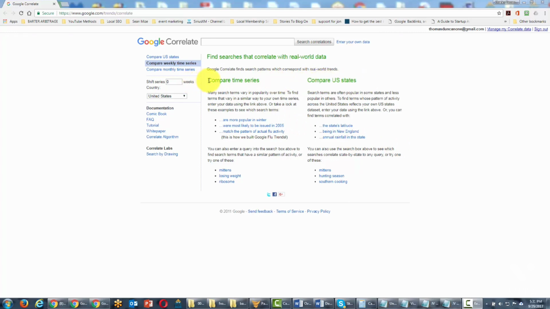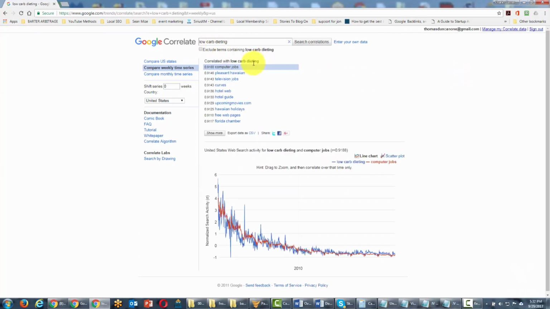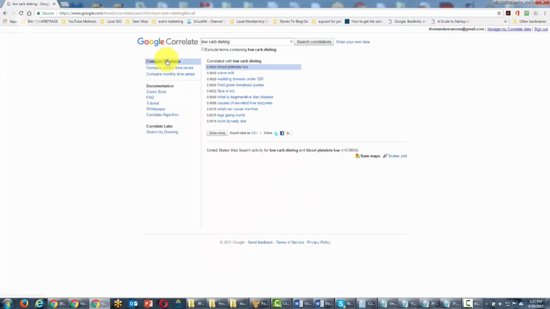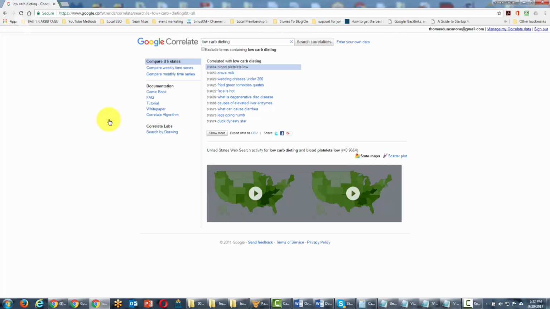So for example, if we were to look at our term low-carb dieting, we'll be able to look at which search terms ran parallel in terms of popularity close to low-carb dieting. We can also look at it not only over time, but geographically. So we can look at which terms actually ran together with low-carb dieting and which states those terms were most popular. So again, this is another view of our search term, and it's a way of being able to look at how popular a term is relative to other things in a particular area.